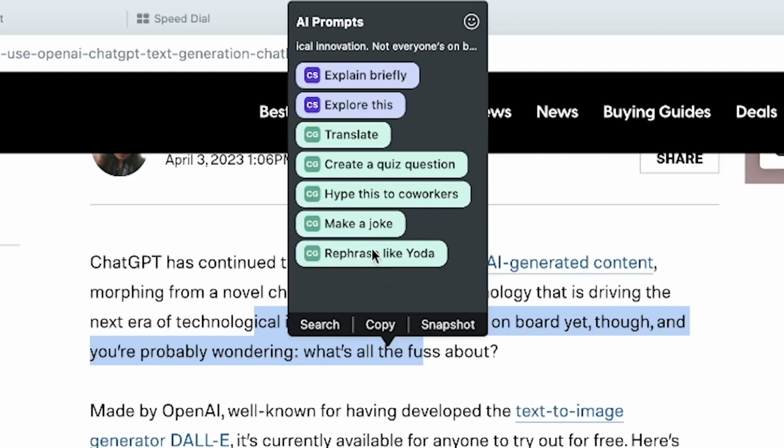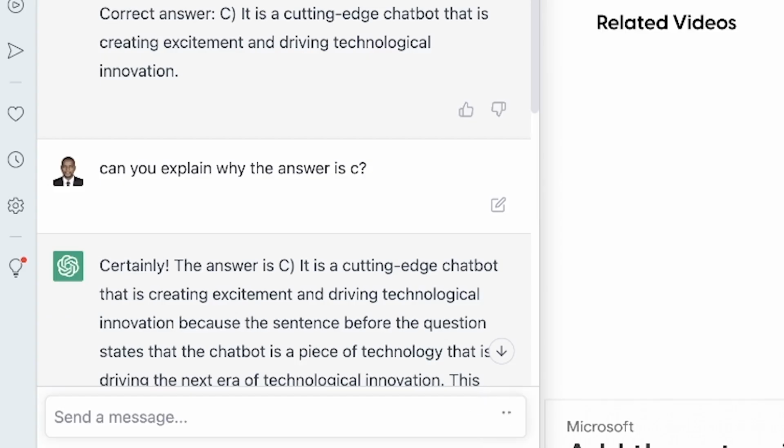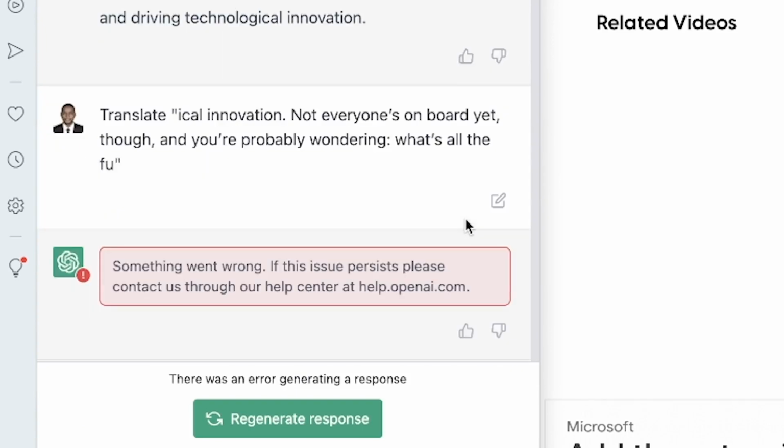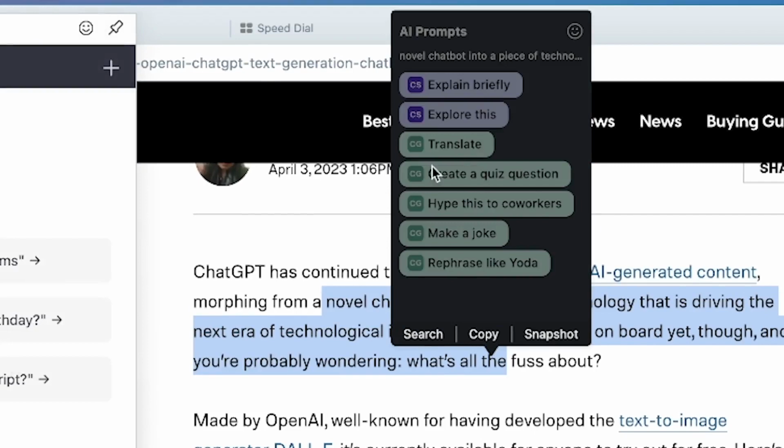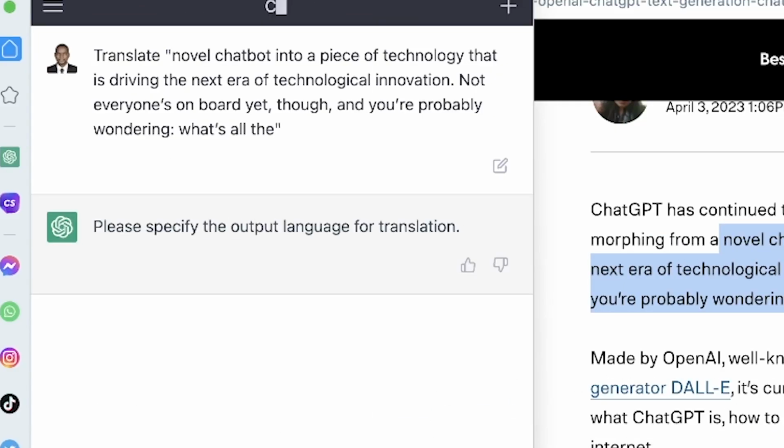You can select and you can translate, you can create a quiz question, you can hide this from co-workers, you can make a joke out of it, and you can rephrase it like Yoda. You can check out all this and see how the prompts work. For example, you can select this and say translate this, and it's going to ask you to translate to which language. So let's refresh this. I'll select this and say translate, and it's going to prompt you to specify the language.